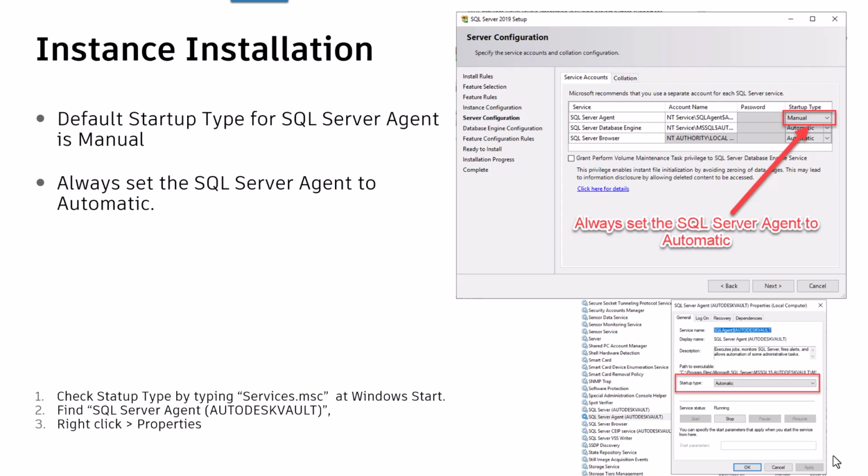You can check that it's set to automatic after the installation by going into the services console and finding the SQL Server agent for that instance, and then right-click that SQL Server agent, select Properties, and on the General tab, select the startup type and set it to automatic.